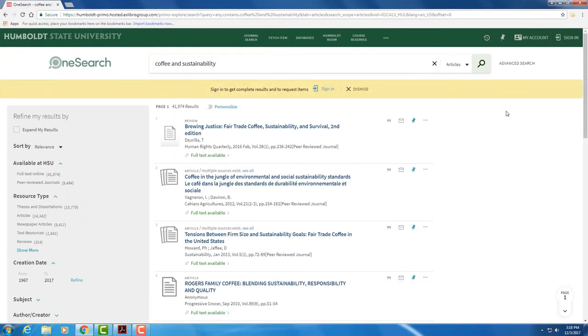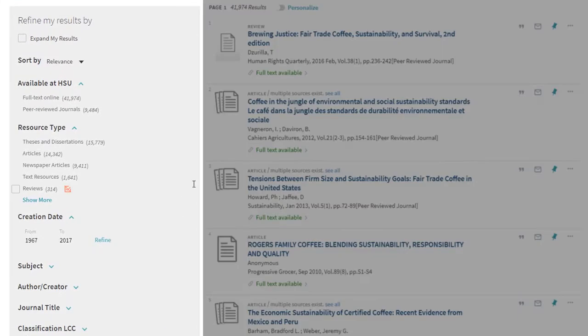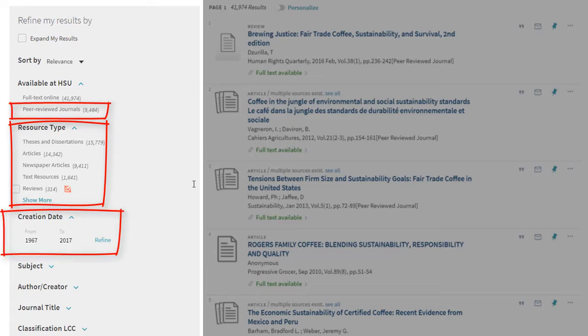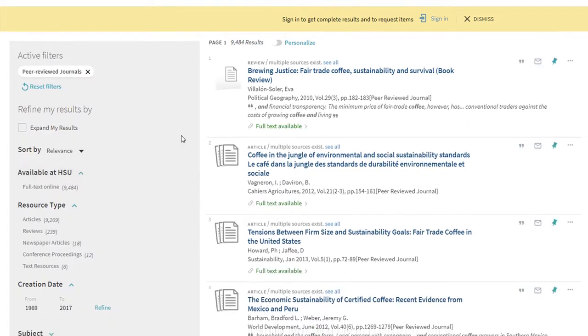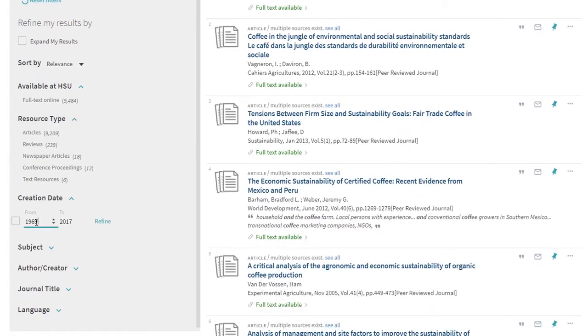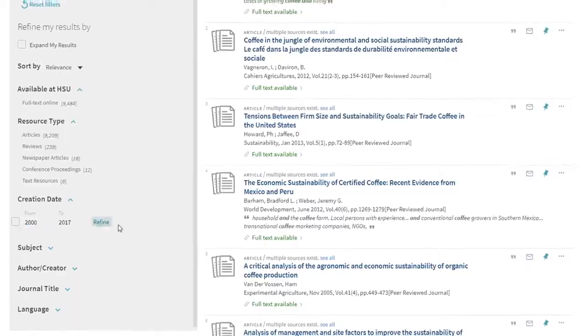In order to refine our results, we have a number of options on the left-hand side of the screen. Some of the more common ways of refining are by resource type, which can include anything from DVDs to newspaper articles, peer review, which might be required for your class assignment, and creation date, which is the publication date. For this example, we're going to look at peer-reviewed journals with a publication date range of 2000 to 2017.